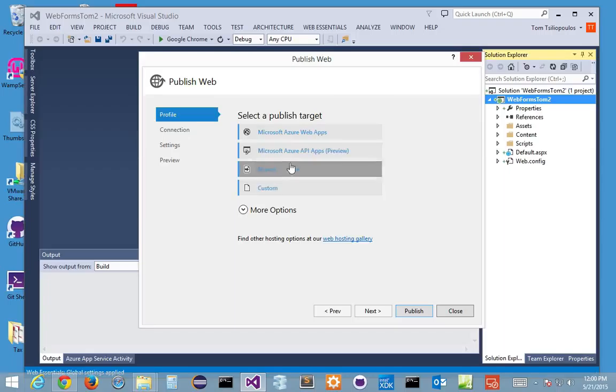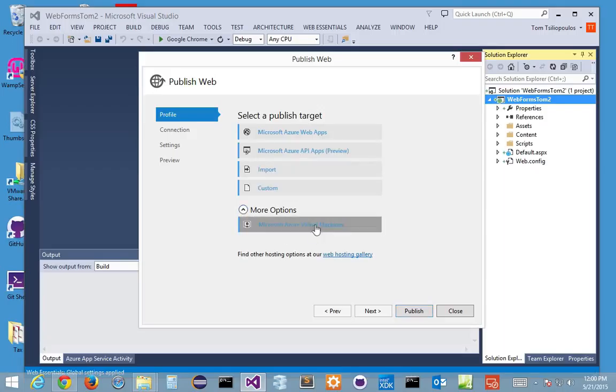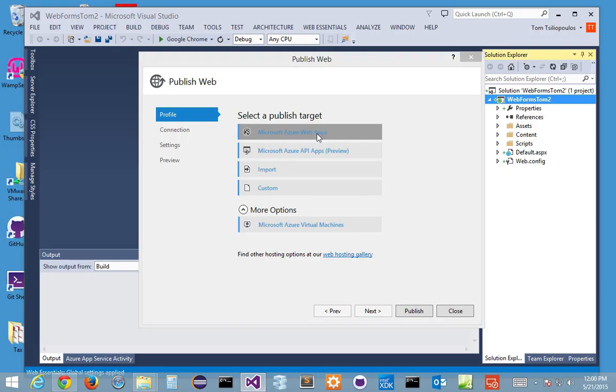And then it says where. I want to go to Microsoft Azure Web Apps. There's also other options too. There's Microsoft Azure API. I can import. I can also do custom options, right, from into a virtual machine, and so on. I don't want that. I want to do this, right? So Microsoft Azure Web Apps.